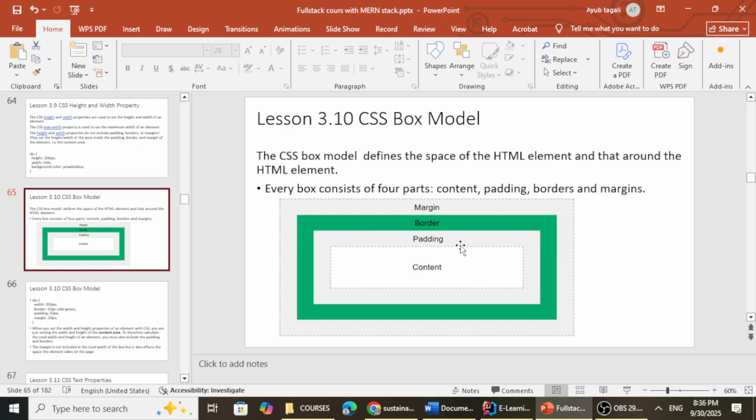Then by default it also has the padding, and the padding is the space around the content. And then the element also has a border, and the border is the line around that element. And then the element also has the margin, and the margin specifies the space around the element. So you can see all these components form up the HTML element, and this is what we are calling the box model.